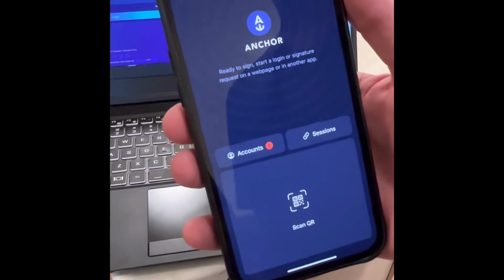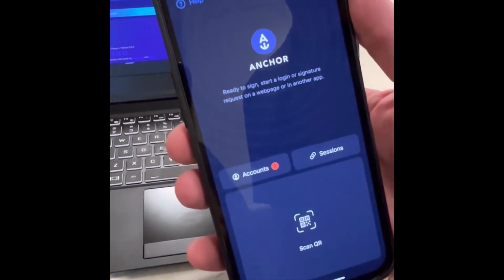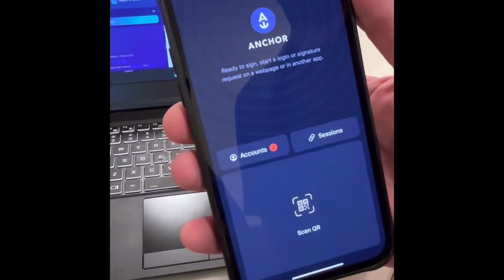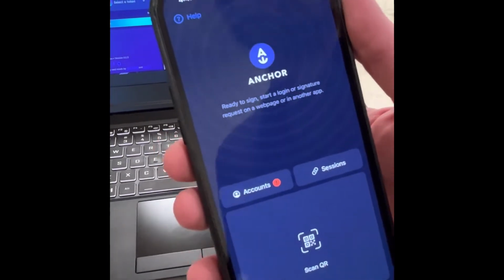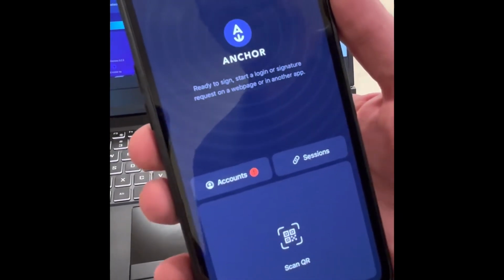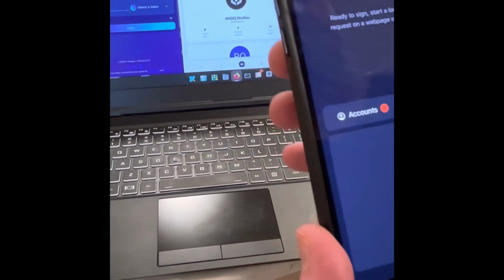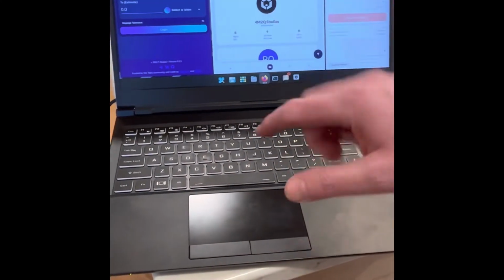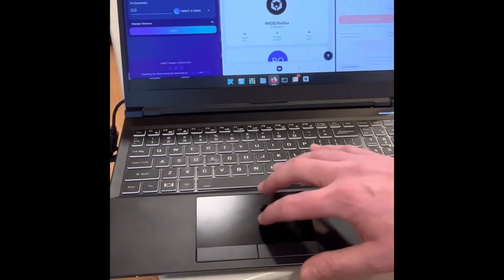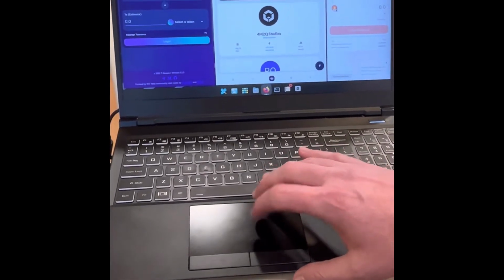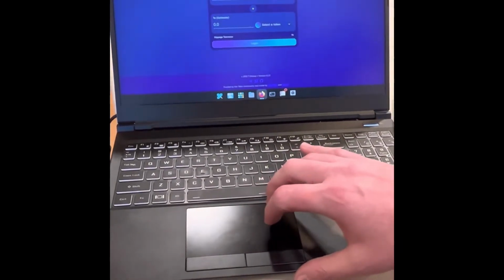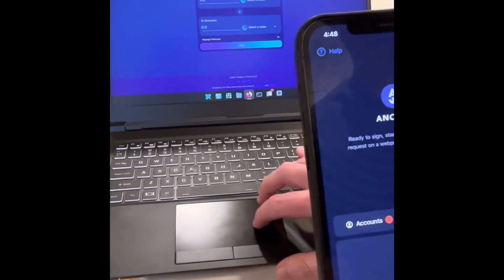So there's no tokens, there's no balances, there's no transfers within the application. All it does is respond to signature requests and then sign those with the accounts that have been set up. So what I'm gonna do, I have three dApps here, and I'm just gonna log in and place a few transactions so you can get an idea of the experience.